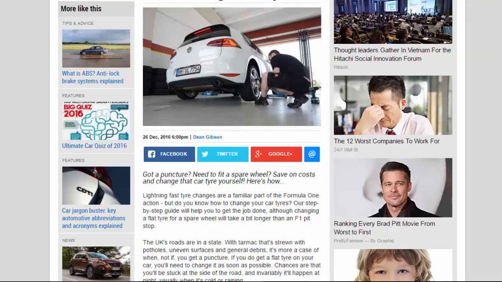Here's how. Lightning fast tire changes are a familiar part of the Formula One action, but do you know how to change your car tires? Our step-by-step guide will help you to get the job done, although changing a flat tire for a spare wheel will take a bit longer than an F1 pit stop.